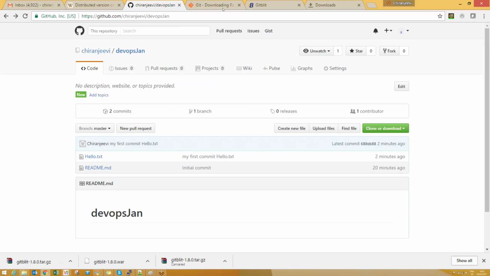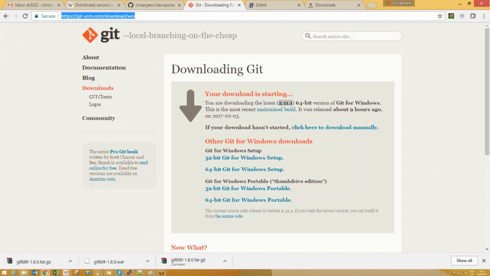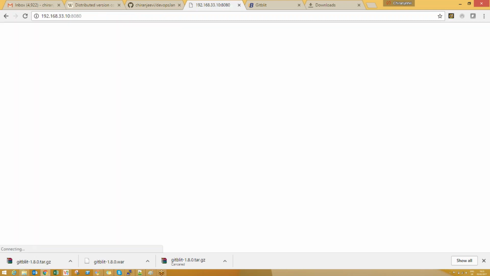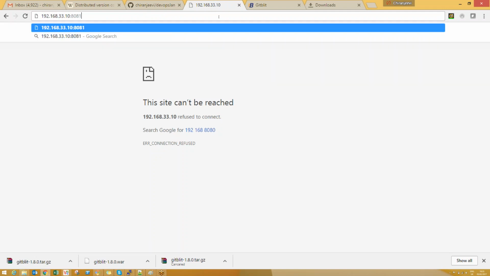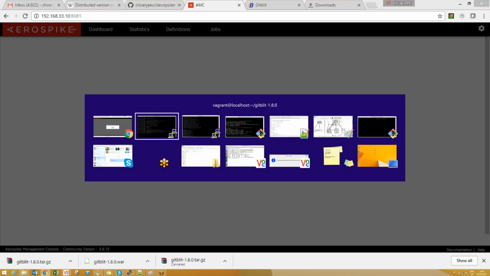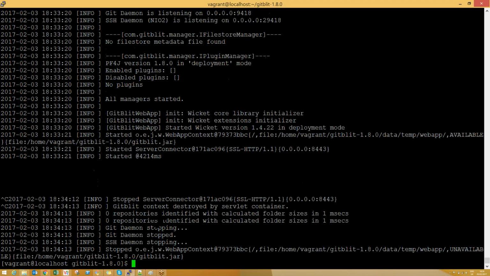Let me cross check first of all whether this is up or not. 192.168 port 8080. Nothing. 8081. Oh, something is running on 8081, guys. Some cluster on Aerospike. Okay, got it. The VM which you download from this organization, Aerospike. Okay, so let's change the port. 8081 we need to change.